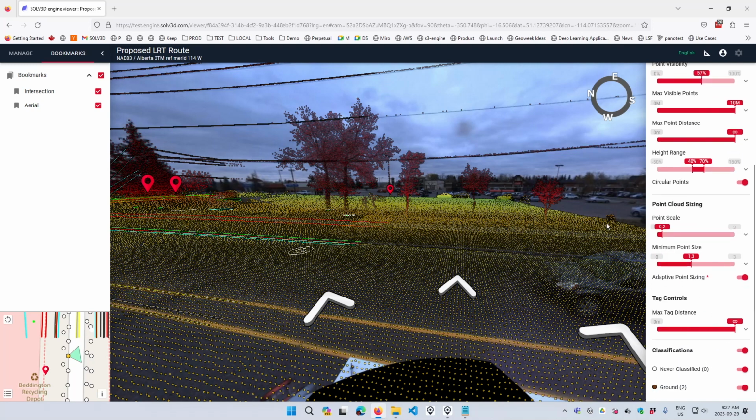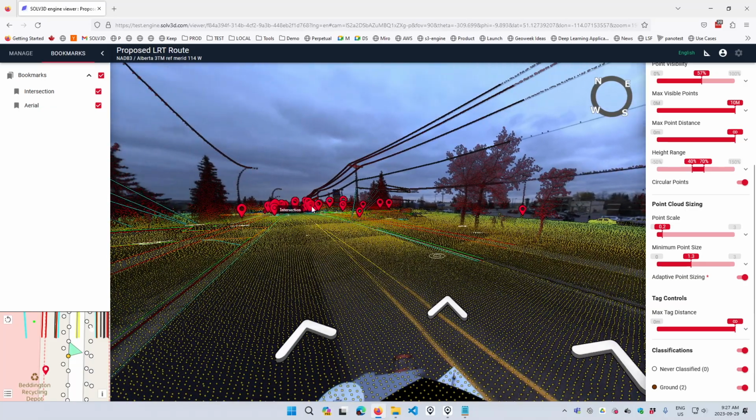Tag distance is similar to the point cloud distance. That's these little red tags, which I'll talk about in a bit. But those tags, you can filter out how much are shown. If you don't want to see them, or if they're in your way or something, you can turn them down or turn them off even.